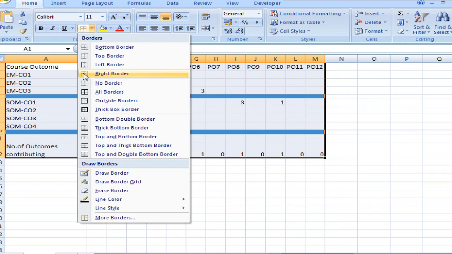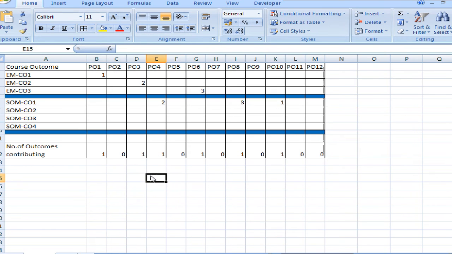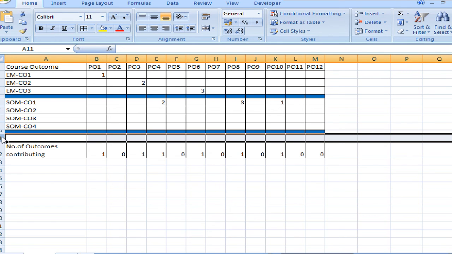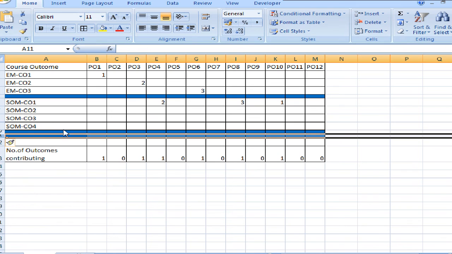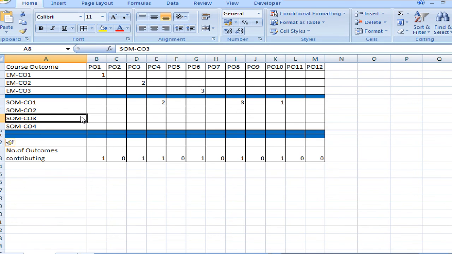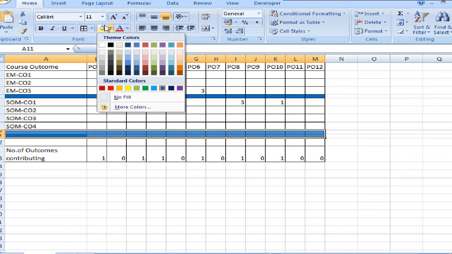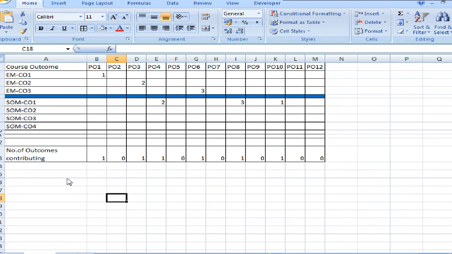Let me put grid lines on it. You have outcomes of each course. I have shown only 2 courses here. You can introduce more courses by inserting more lines into here. I have indicated engineering mechanics and strength of materials.